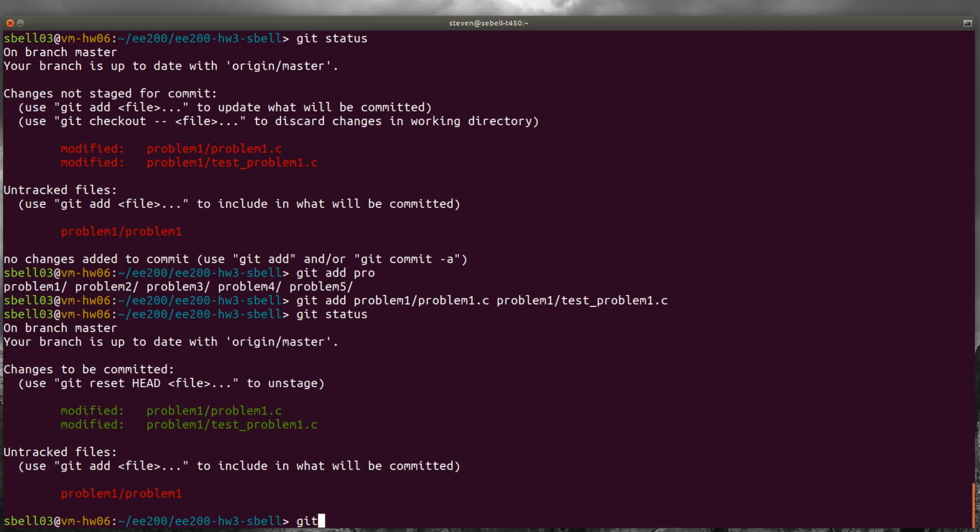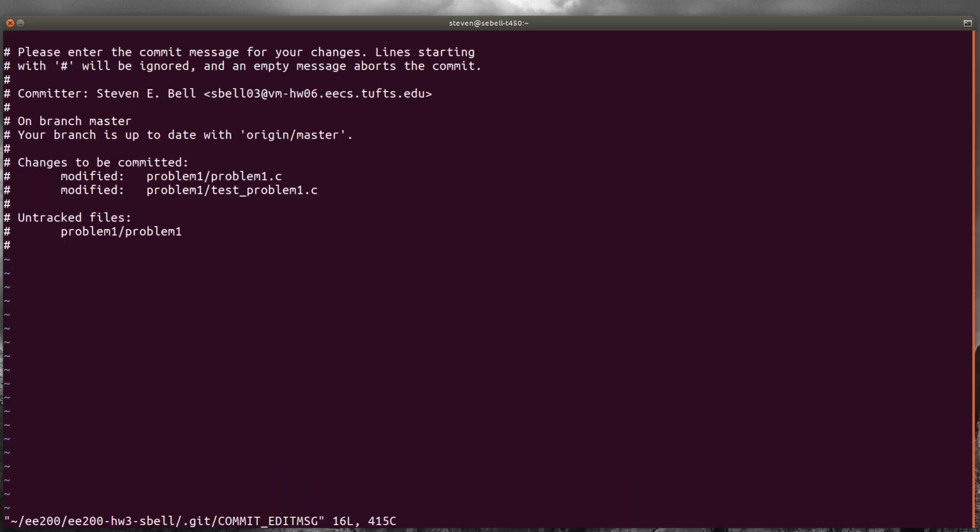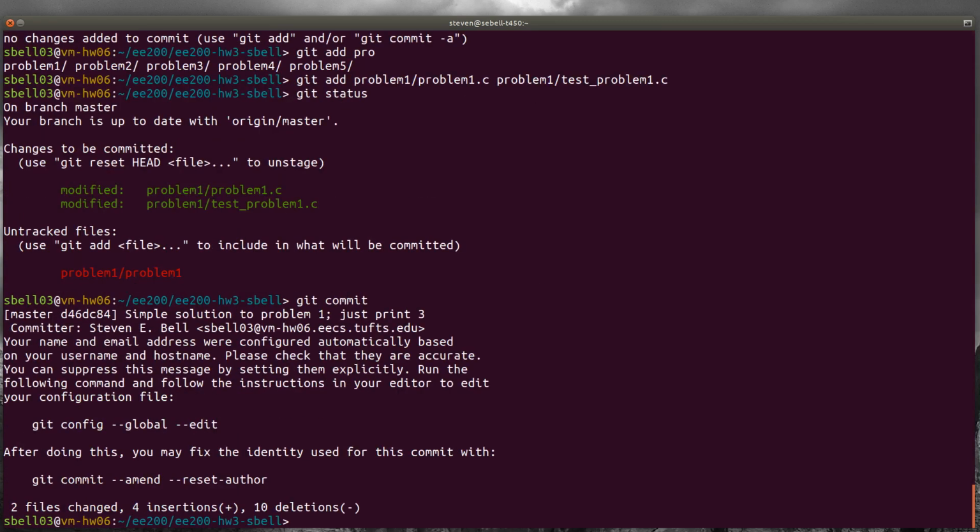So I can now type git commit, and then it drops you into this commit window where you can type in an edit message. And this is just a Vim window, so since you already know how to use Vim, you're in good shape. So just type i, and I can explain what I'm doing. So I have the simple solution to problem 1, print 3. Okay, and then I close that.